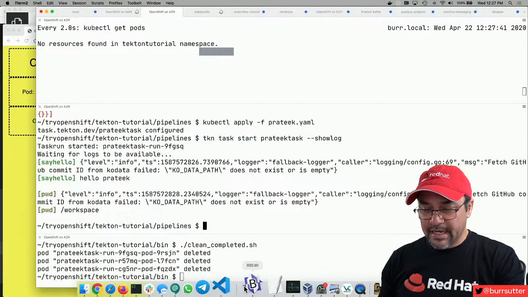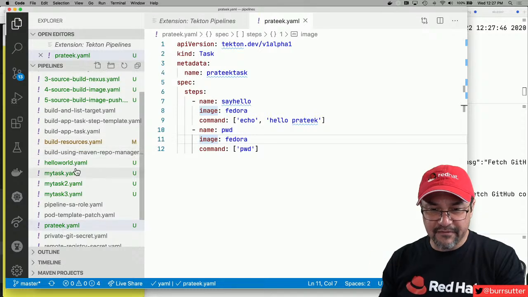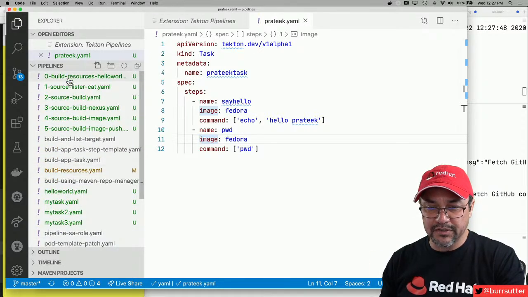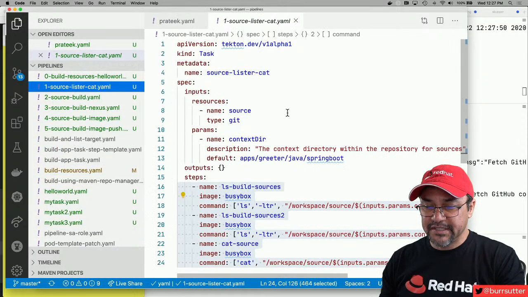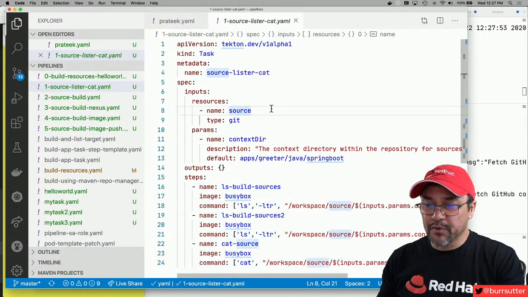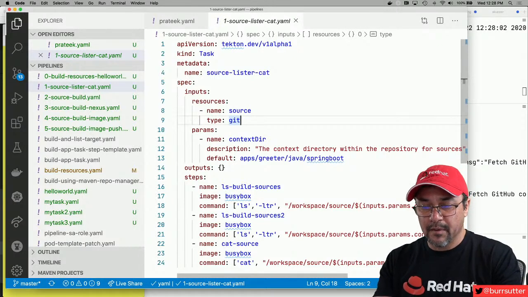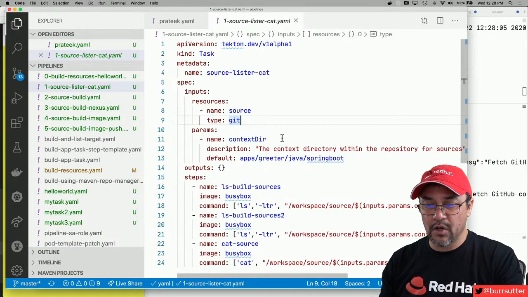What I want to show you next, though, is this concept right here. That was kind of a hello-worldy thing, so let's show you something a little more interesting. I actually want to run this task with a set of steps. In this case, we're going to have an input, which is the git source input. In other words, I want to do a git clone. Remember the steps: git clone, then a Maven build, and then a Docker build and Docker push. So this is the git clone portion of it.